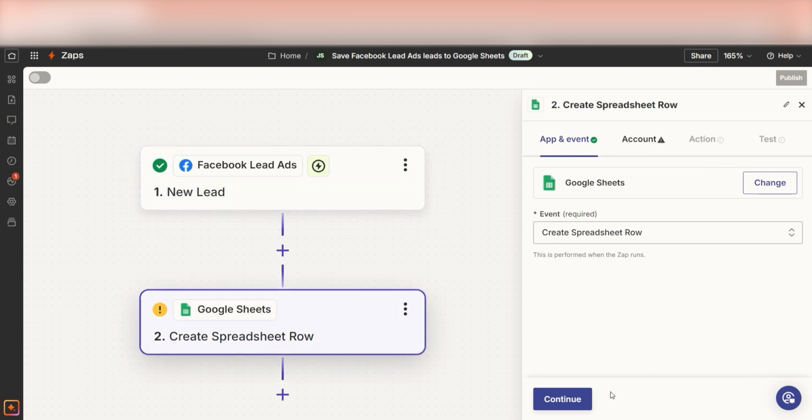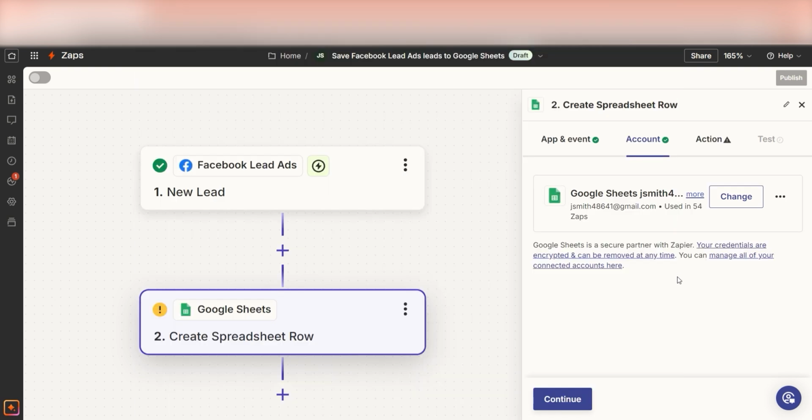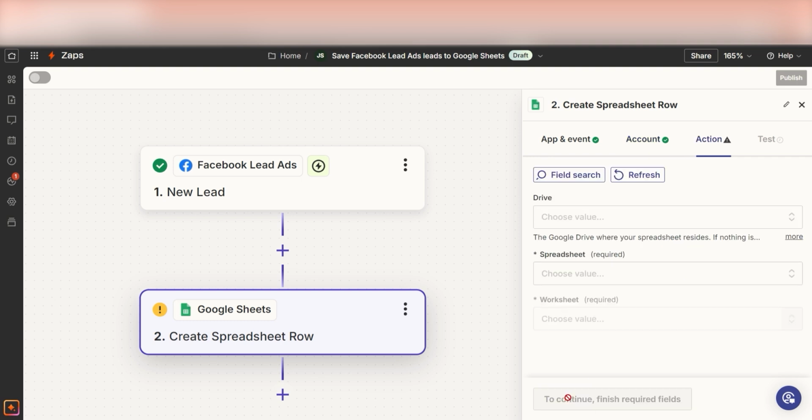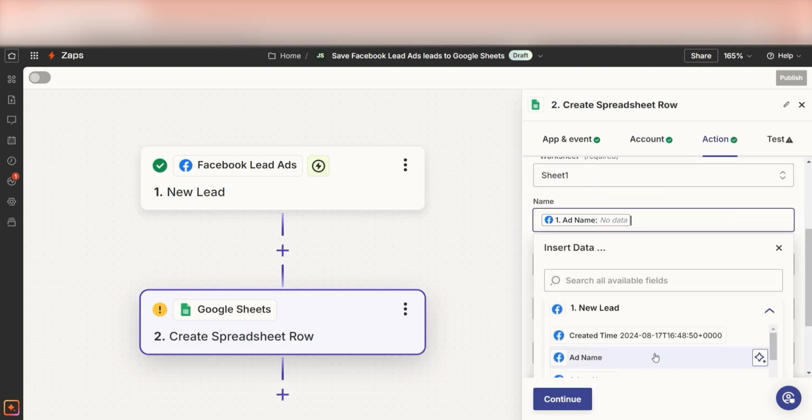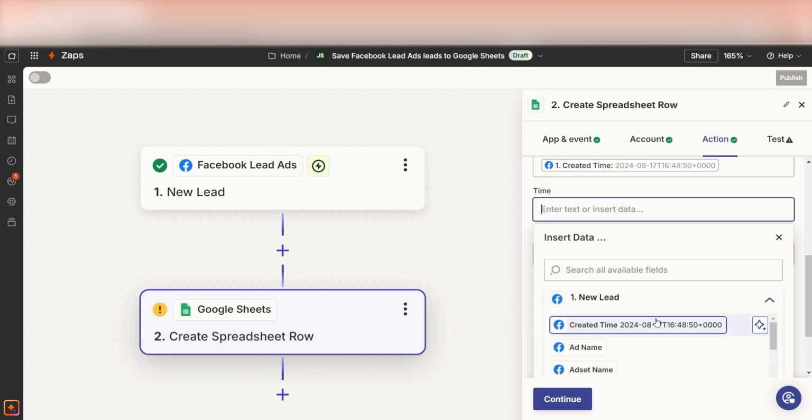In Zapier, an action is a task that happens automatically after our trigger is set off. Your event should already be chosen, so you can click Continue and then log into your Google account just like you did with your Facebook account. From there, we can start to assign our trigger app's data into the action app's fields. I can select from the drop-down menu or add my own text to customize my Zap even further.